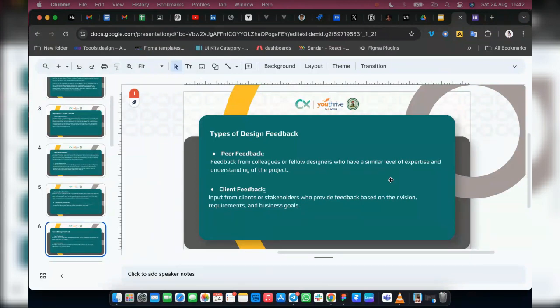When somebody will tell you, oh, Marvelous will say, this shape of button is actually not looking nice. Why not use this particular shape? I feel this particular shape is actually good and better for this particular project that you're designing. So that's how peers feedback is. The second one is feedback from your clients, input from your clients or stakeholders who provide feedback based on their vision, requirements, and business goals.